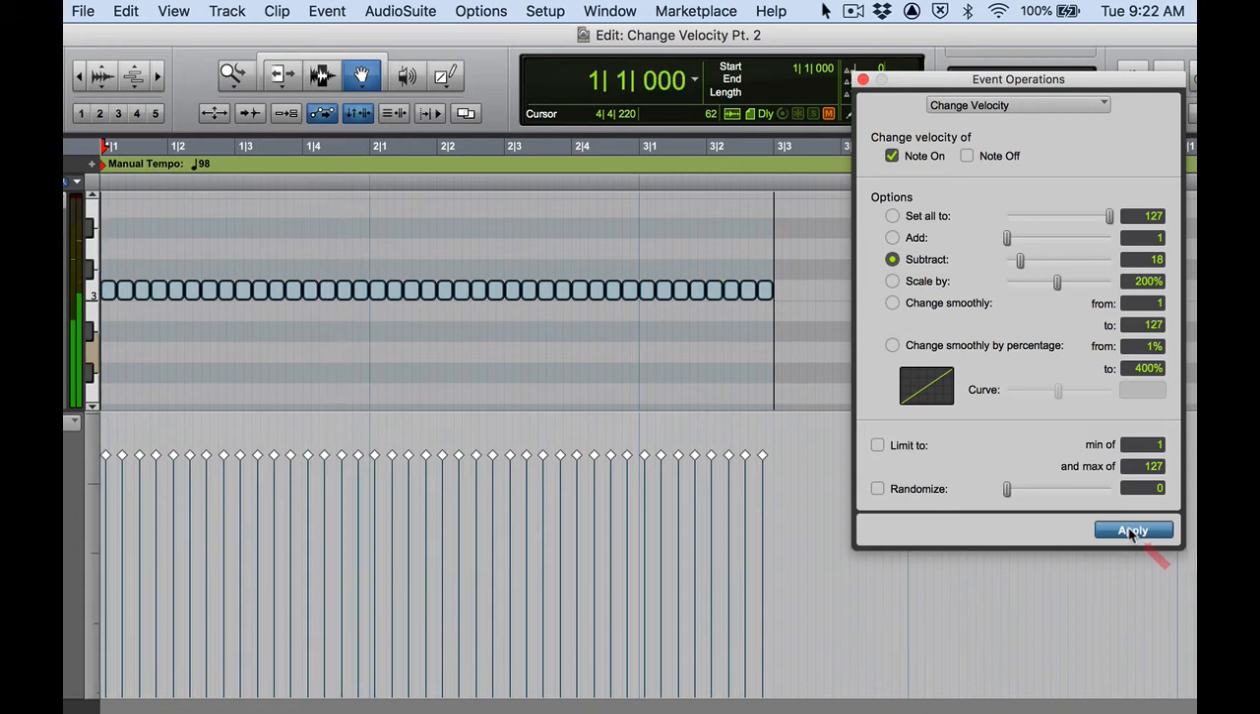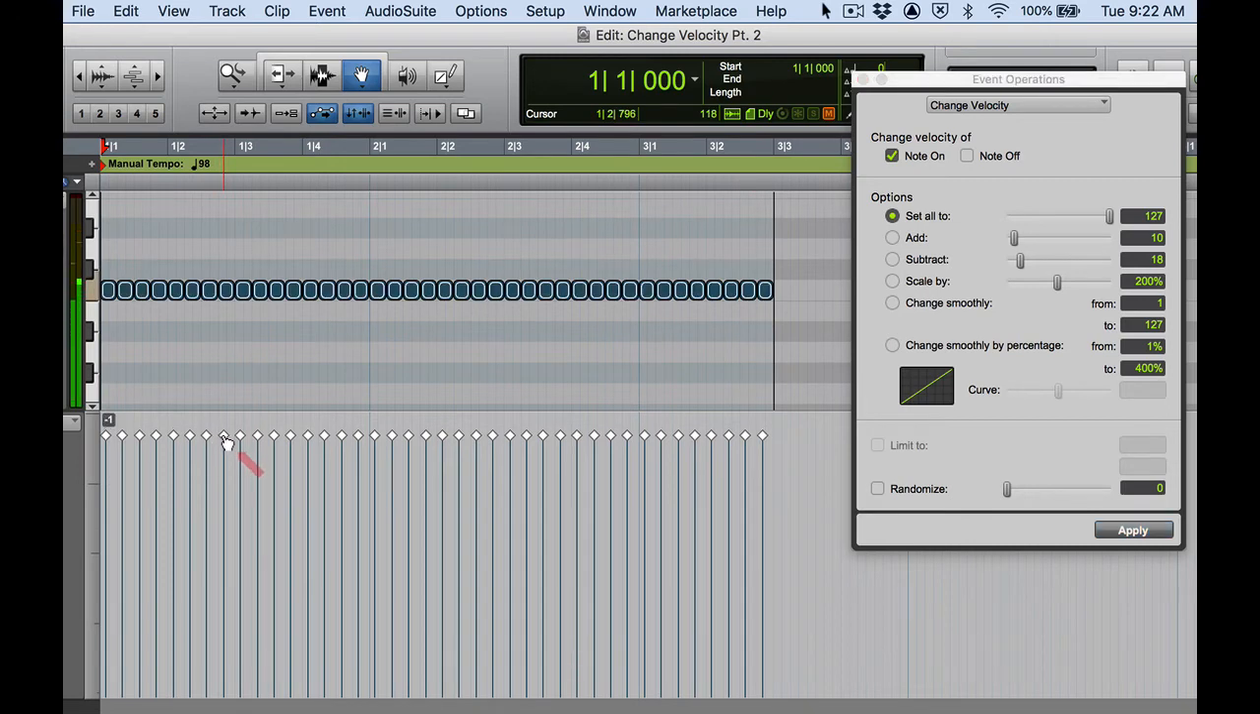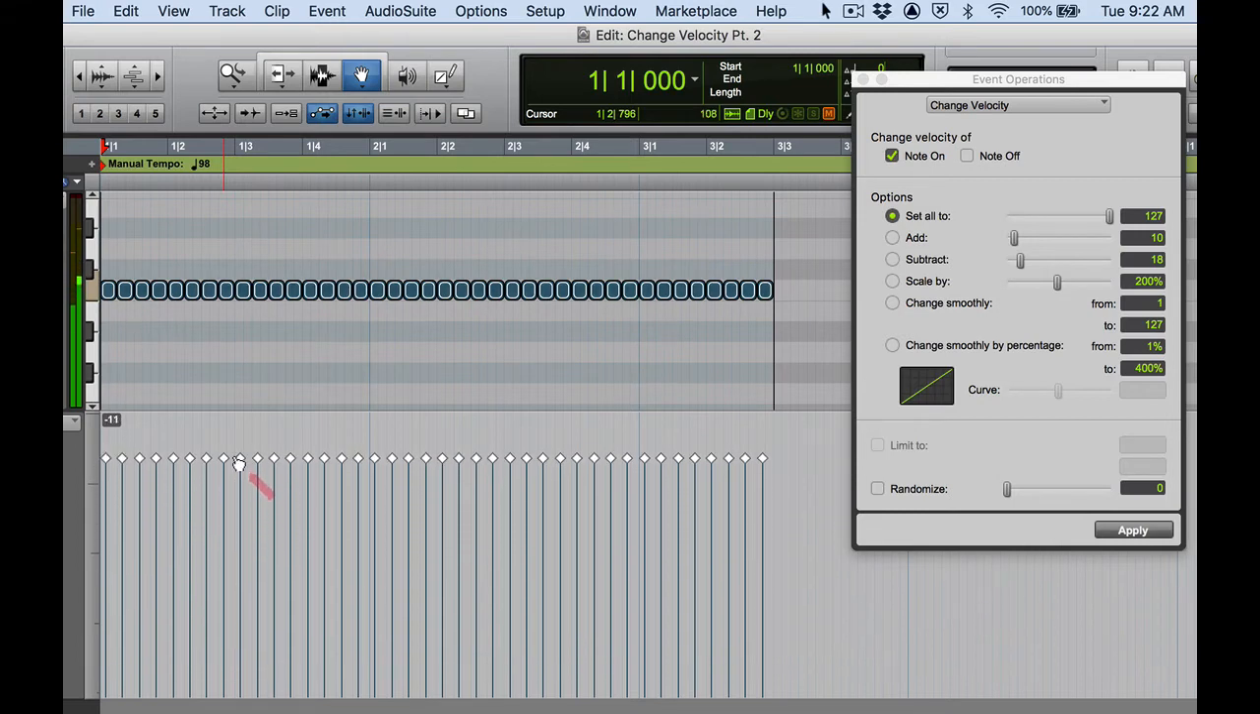All right, so maybe that works better in your track. Let's come back and add 10 to that, and we can go that way as well. Once we've got all the notes selected, one thing you can do is just drag them all up and down. Just select all the notes, grab any one of the velocity diamonds, and drag it up and down.